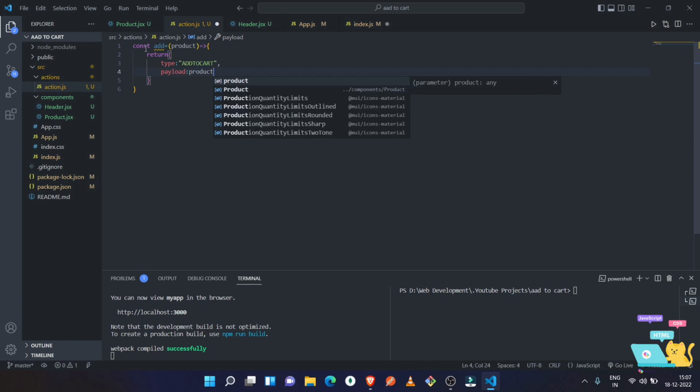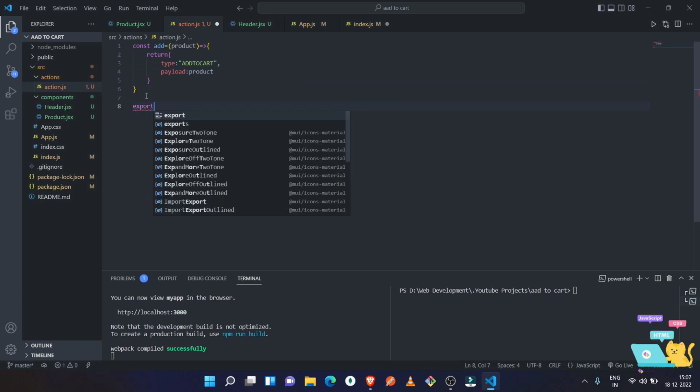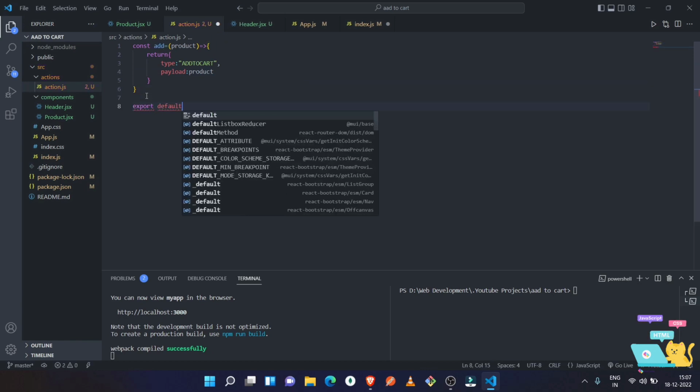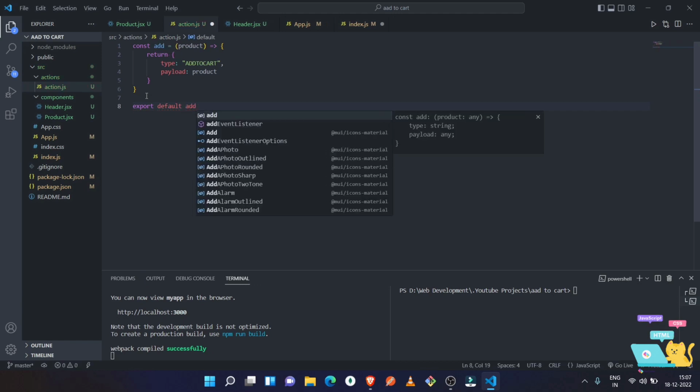I am obviously going to explain how these things will actually work, and for now you have to write like this, and after that we just need to export this action. So export default and then add. So now our add action is completed.